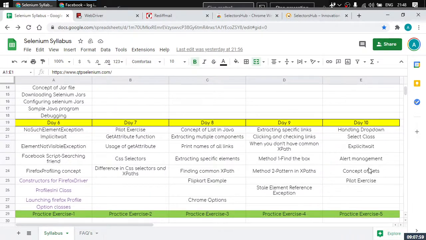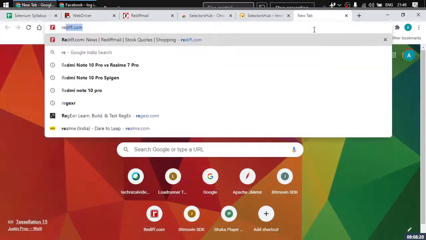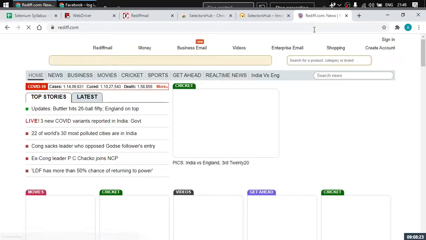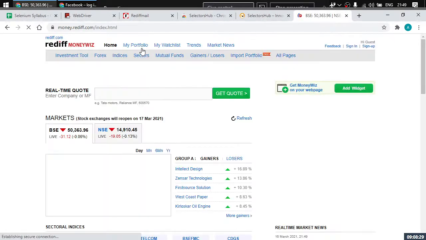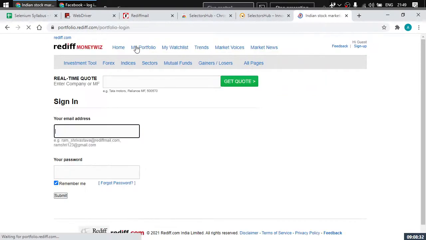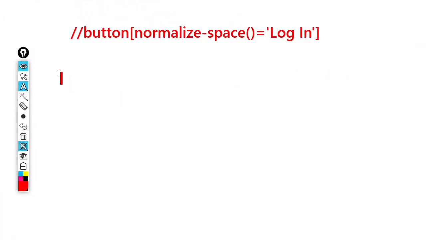Now I have already given you an exercise. Apart from that, what else you should do. Just a second. Apart from this, you should go to rediff.com. After getting to the screen, go to money, then go to my portfolio and try logging in here. Very simple steps. So there are two exercises that I want you to do. Let us just discuss them.